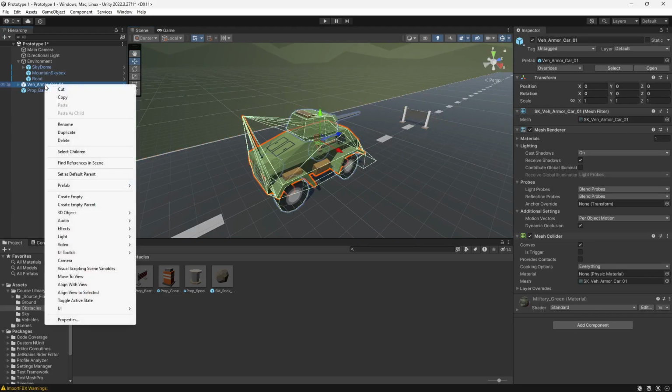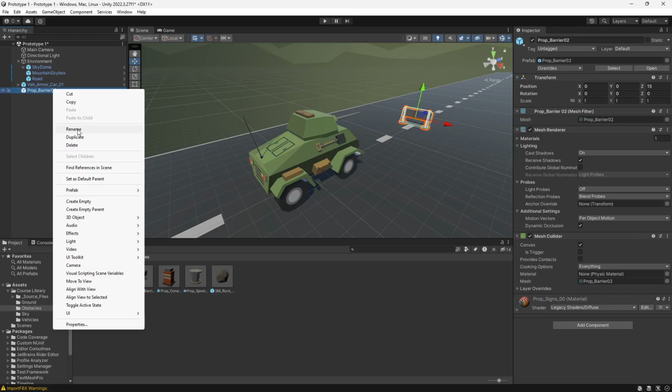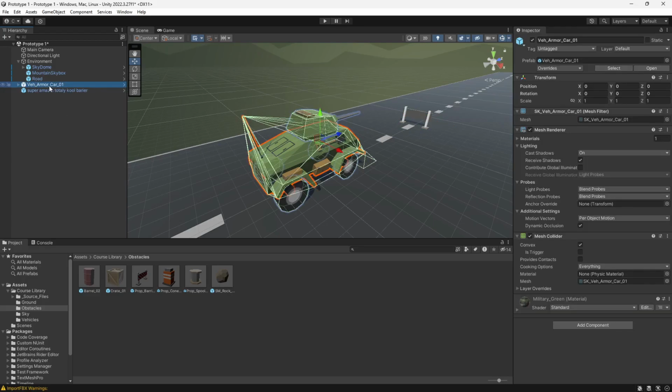We're also going to go ahead and name the prop. By right clicking it and pressing rename, we're going to call it Super Amazing Cool Barrier. And everything is spelled completely correctly.